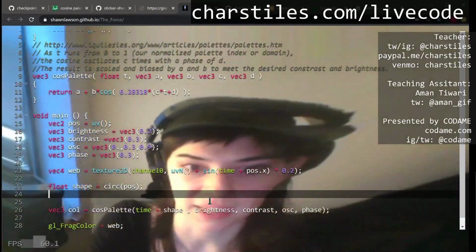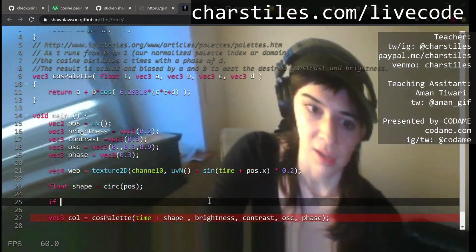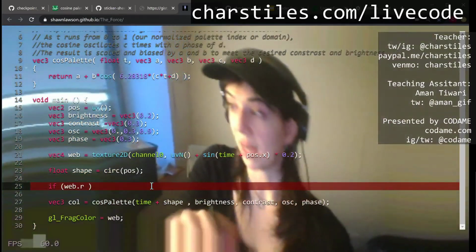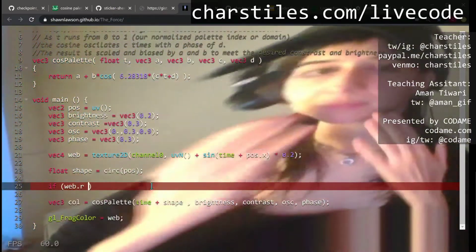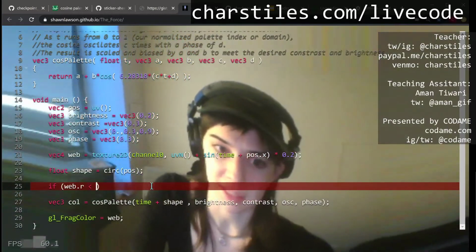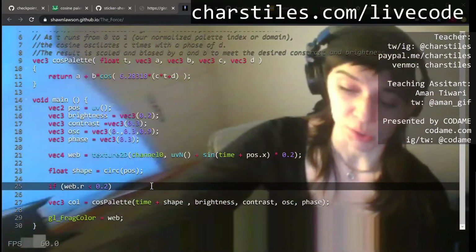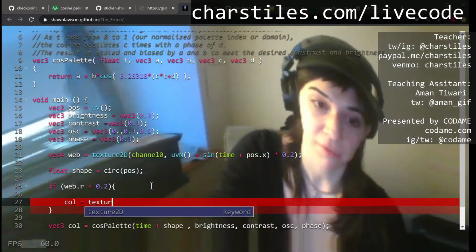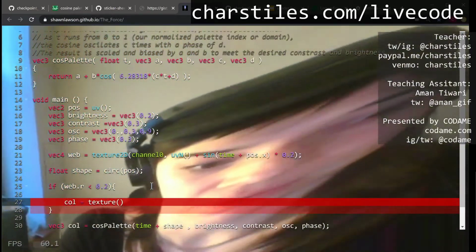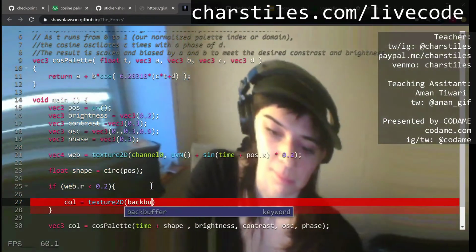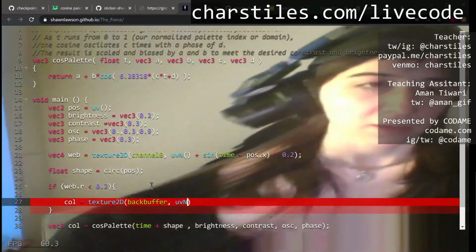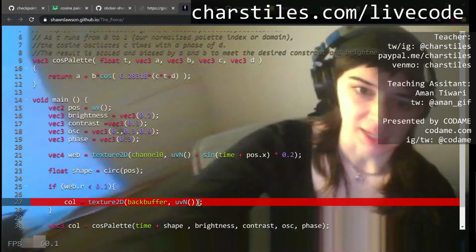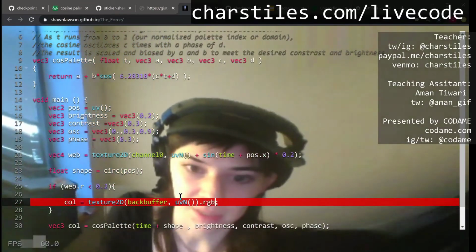And so let's say, and I'm going to do something crazy, if web.r, so if the red channel of the webcam input, my face is very red, is less than, let's have the dark colors be this, less than 0.2, let's have col equal, let's do the same thing we did before to access the back buffer. I know this because I looked at the code of the force 2D, back buffer, and then UVN. Great. And col needs to be an XYZ, or RGB. XYZ and RGB are the same thing.